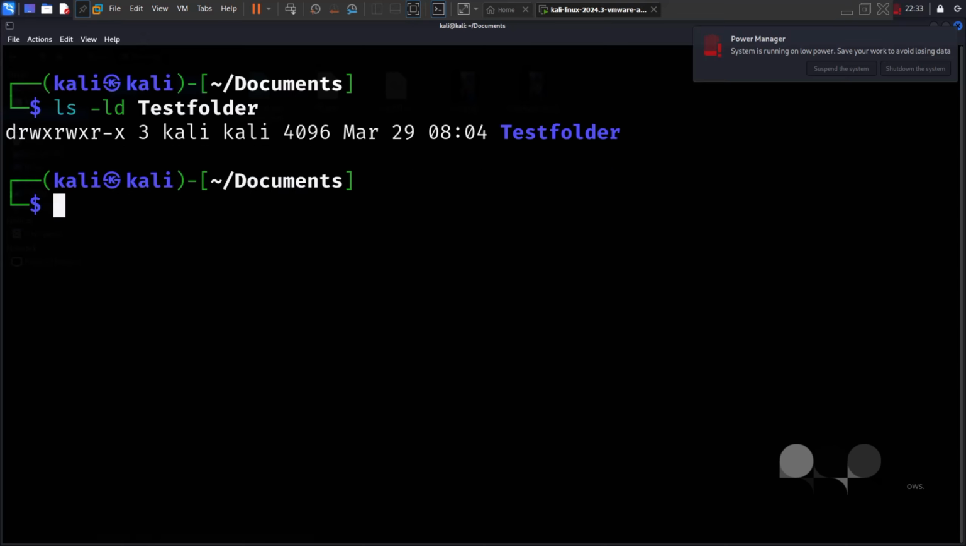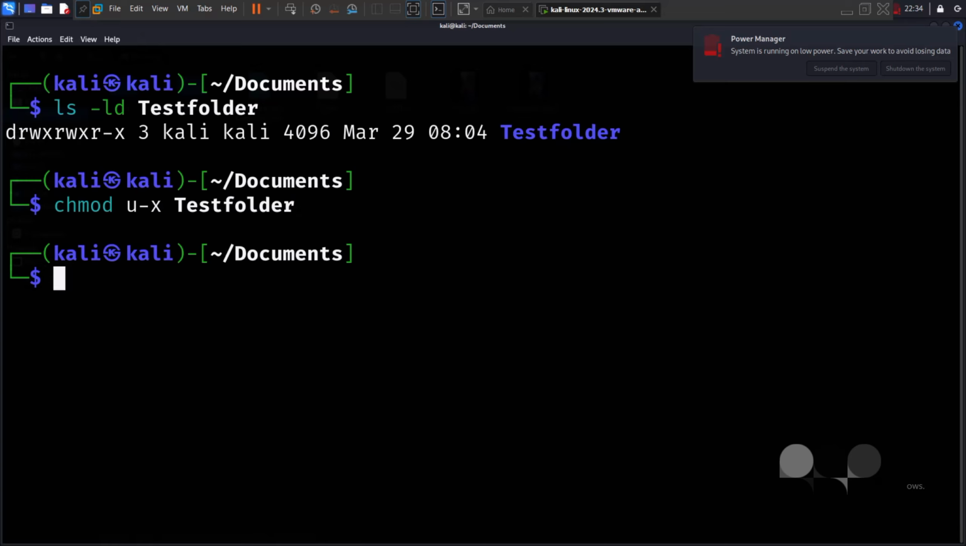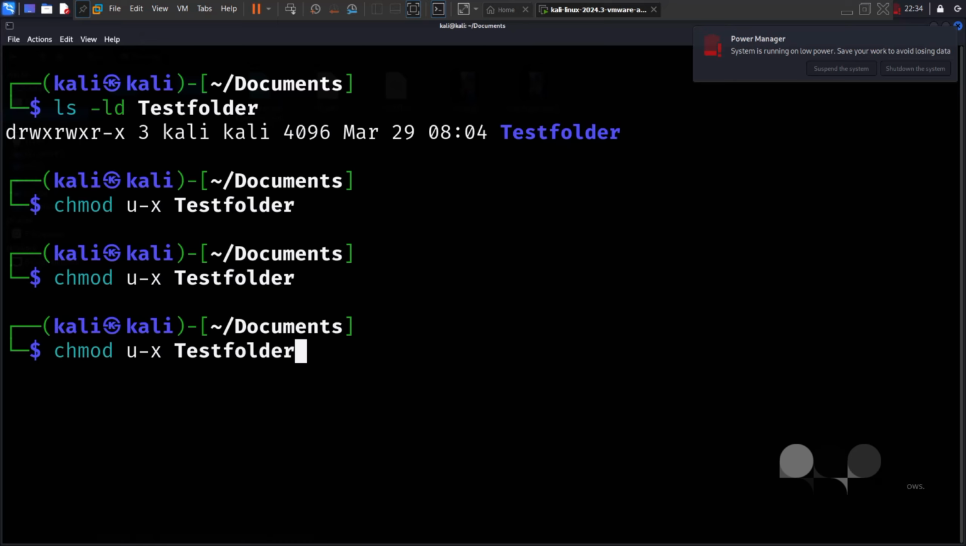You can use the command chmod u-x test folder. Once I hit enter, the user will only have the permission to read and write. It will not have the permission to execute because I've already removed the execution permission for it.